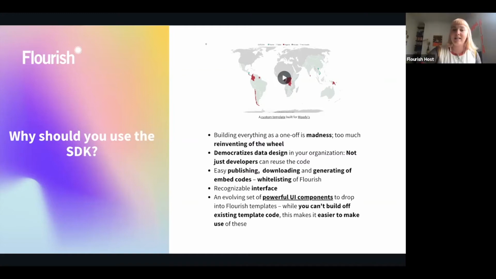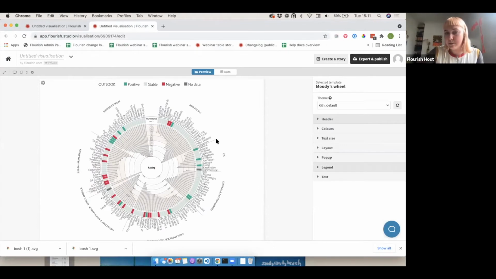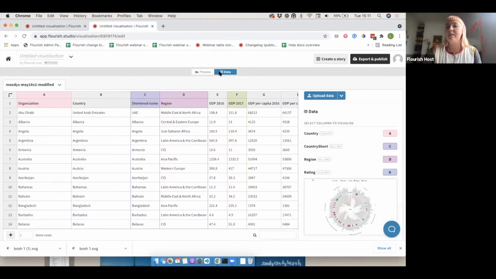Another reason to use it is that the interface is recognizable. So the settings panel will always be over here. You will always be able to upload data in the data tab here. Especially if you're already using Flourish in your organization, using the templates that we offer off the shelf, and creating your own templates to add to that, makes sense because people will already know how to use it.